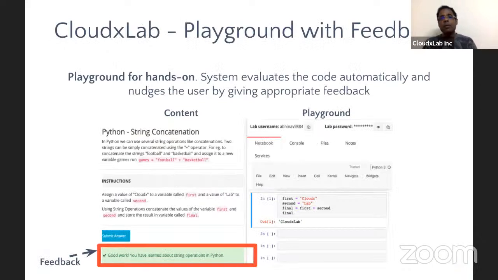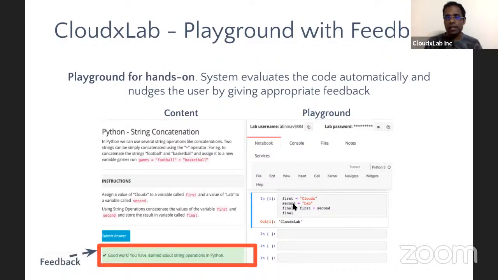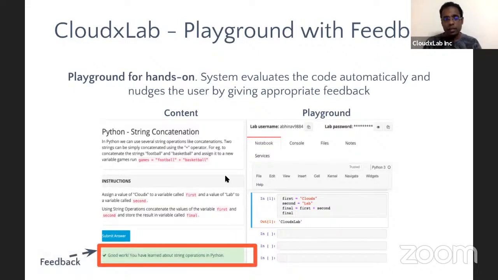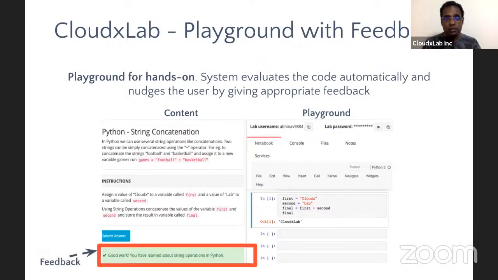So what's Cloudix Lab? Cloudix Lab is a playground. This is what the hands-on platform will look like. There will be a bunch of instructions on the left-hand side, and on the right-hand side you have a Jupyter console, where you can type in code. You can submit your answer, and if it's correct, you will be told that yes, you have a correct answer. And in case you have questions or doubts, we have help sections. The whole process is gamified to keep it interesting.